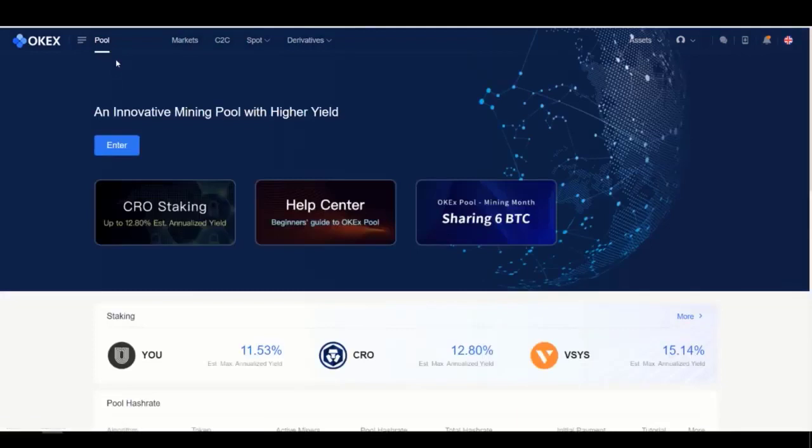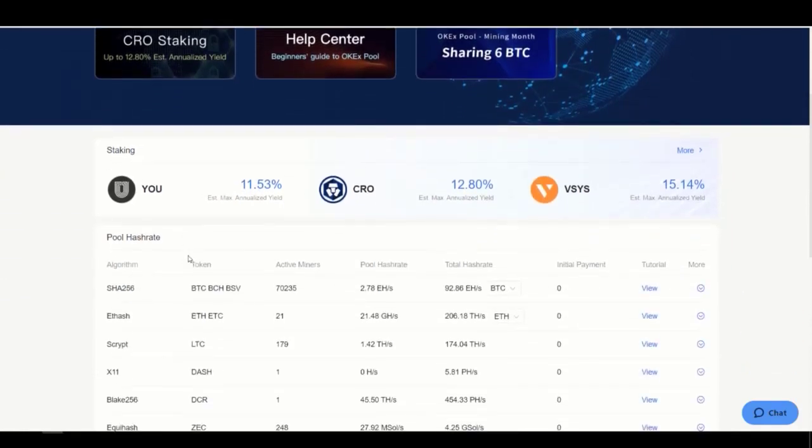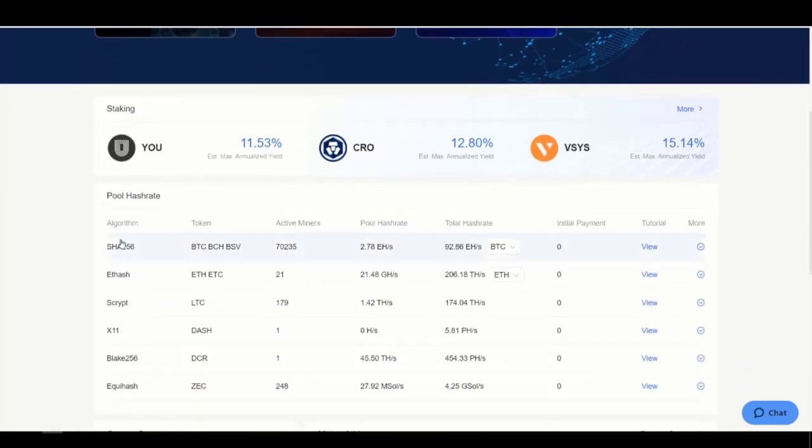Going into the pool tab, an innovative mining pool with higher yield. So if you guys have ever been interested in mining cryptocurrencies, this is a good option to consider. You can get into mining pools where you mine with other individuals. As you guys can see, these are all the other different mining pools you can jump into, and you can see the annual yield for different cryptocurrencies.